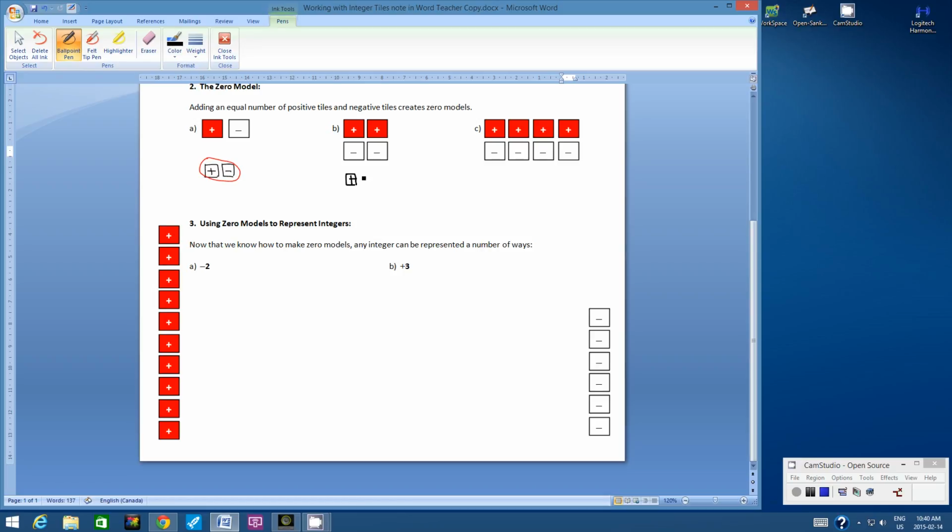We have two positives and two negatives. Okay, so again, we have two zero models. So I'm going to change my color, and I'm going to put a loop around one zero model and a loop around the second zero model. So we have two zero models, so there should be two loops. And that makes it very easy to identify how many zero models we have.